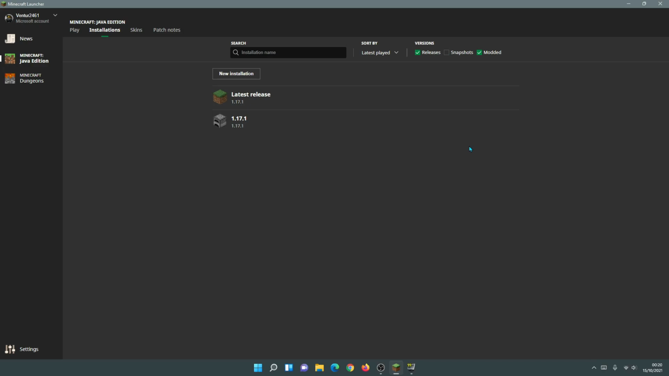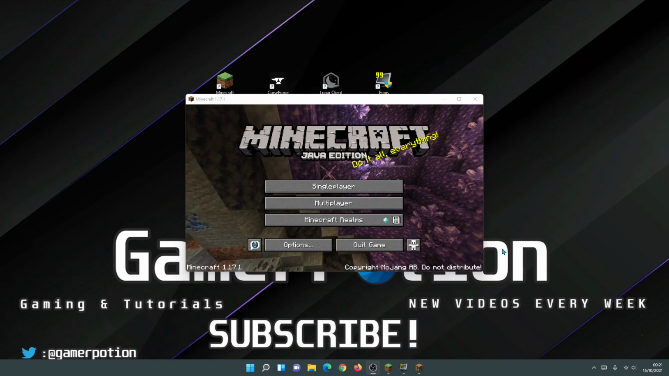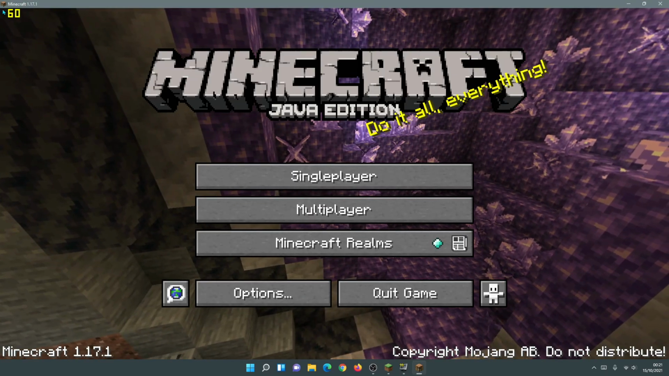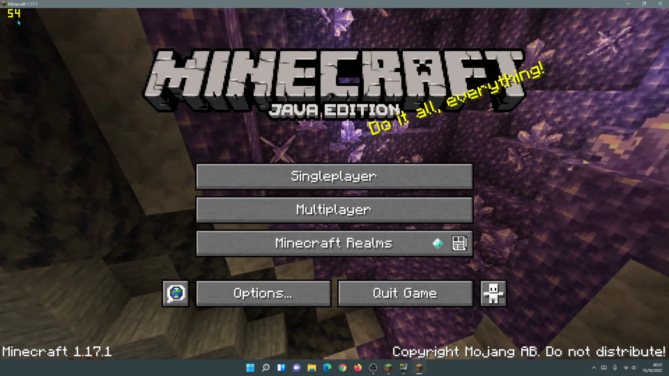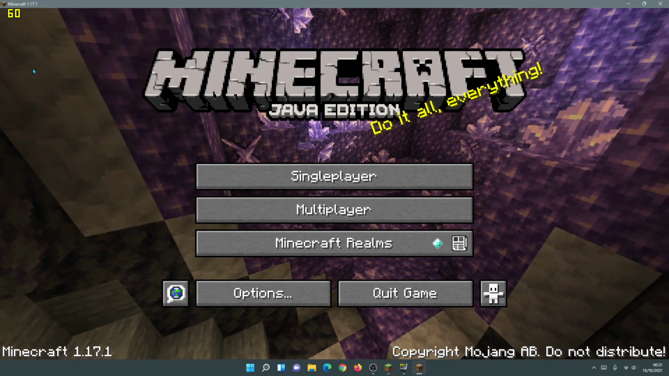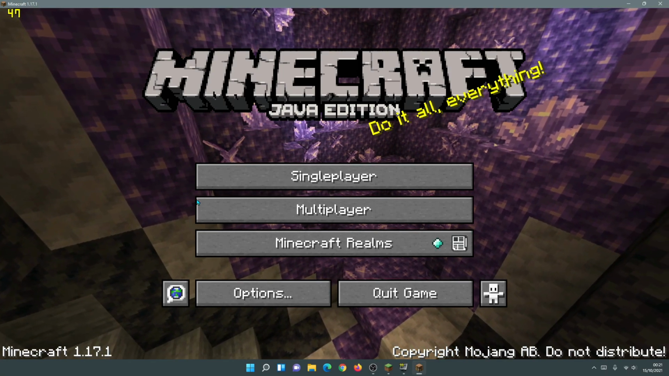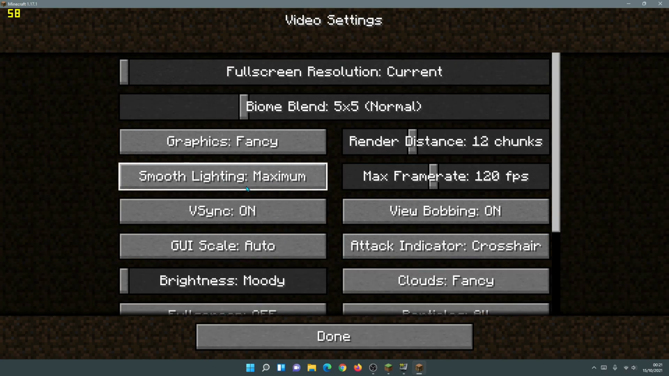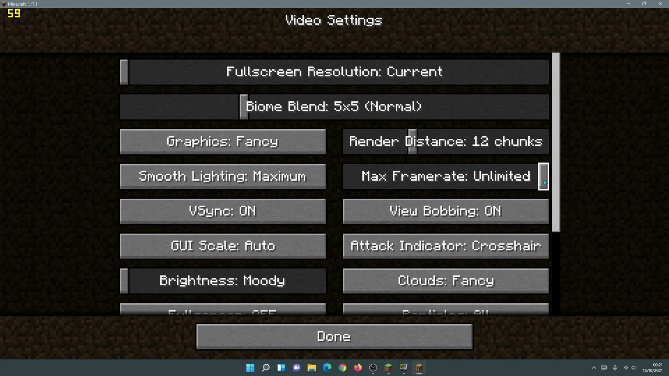So now we are ready to launch the game. Where it says 1.17.1, I can click on play and wait for the game to load up. As you can see, the game is now launched, so we can maximize this window, and on the top left I can see the FPS counter. This is the Fraps counter, so we know that Fraps is working. We can now go into options, click on video settings, enable the max frame rate and increase it to unlimited, and then disable VSync, because we want to see how much FPS we can get and if we can get more than 60 FPS.